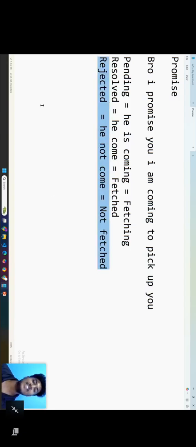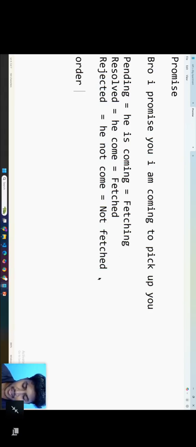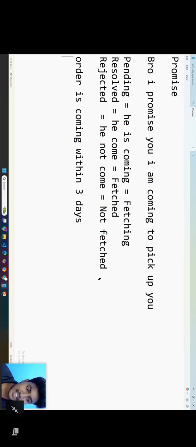I only take the 13-day class, so the remaining 70 days' class is not taken for you, so then my promise is rejected. For example, you put in a delivery order, so the order is coming within 3 days, so the promise is pending. If the order comes, yes, the promise is resolved. If the order is rejected, the promise is rejected.